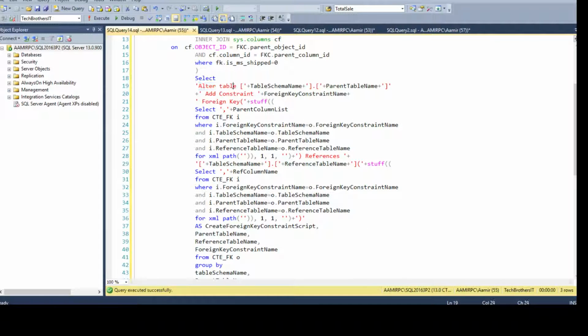So I say alter table, schema name, table name, add constraint, and the foreign key constraint name. And then I'm using the STUFF function in case we have multiple columns, so it will concatenate those columns for me, comma separated. So you see that right here, and that's how I'm building my entire query.